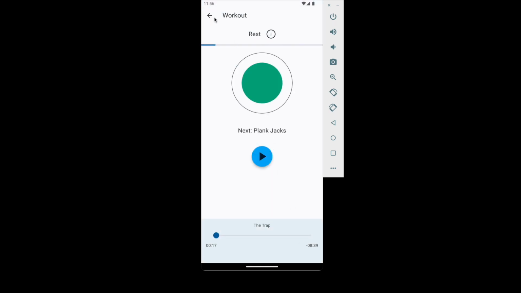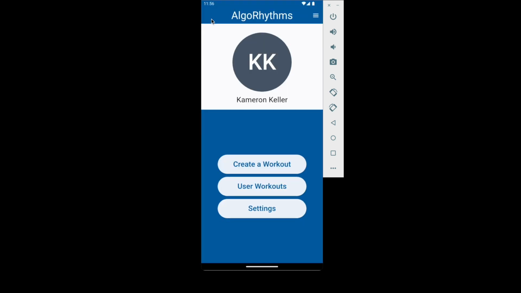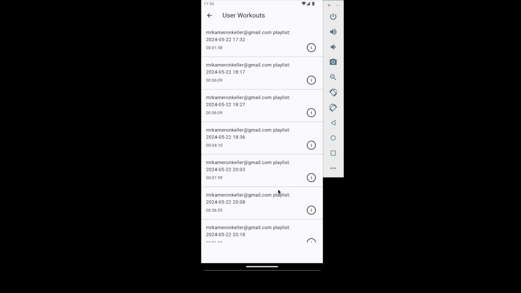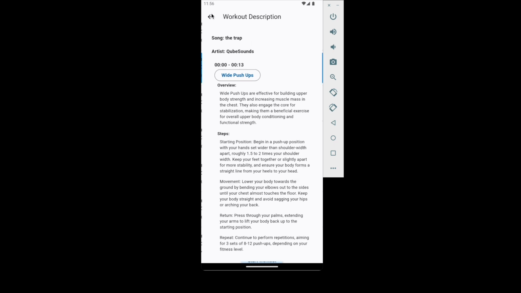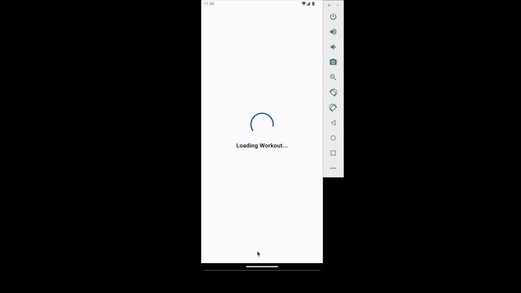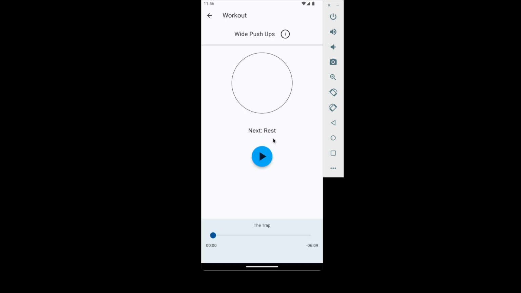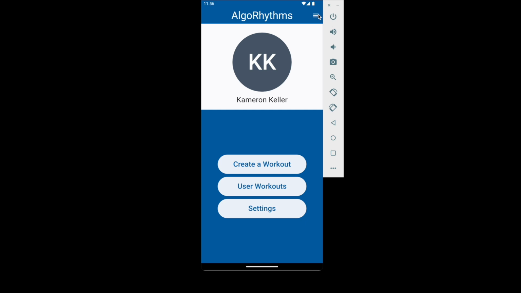Finally, if you want to redo a workout that you really enjoyed, you could hit user workouts and select a past workout. You could view information about it the same way if you would like to review it first. And then if you hit start workout, it will load that workout in, and we're back to the workout screen where you could work out to that song. And finally, you can log out of the application.